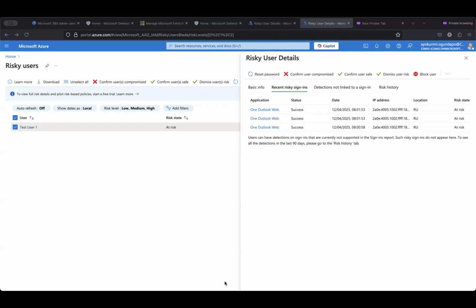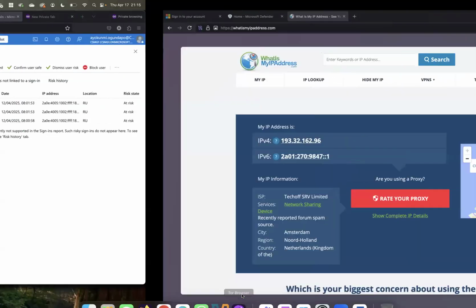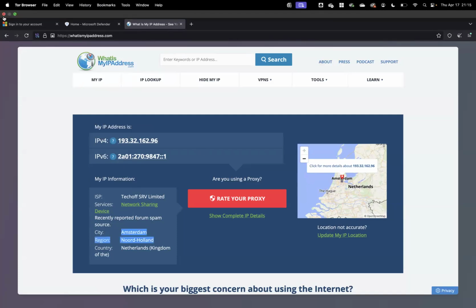Okay, let me try and share my full screen. I was sharing a browser earlier just to ensure that I'm not oversharing. Please confirm you can see my screen currently. Yes, I can. Okay. You can see currently it's showing my location as Amsterdam, right? This is because I'm using a Tor browser.